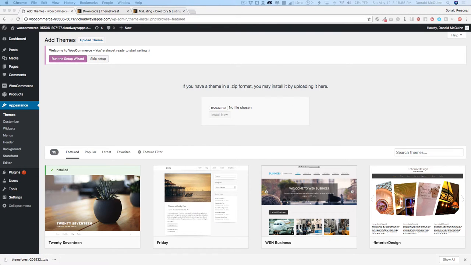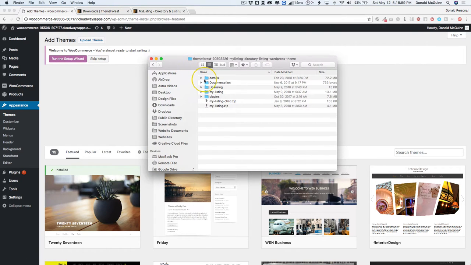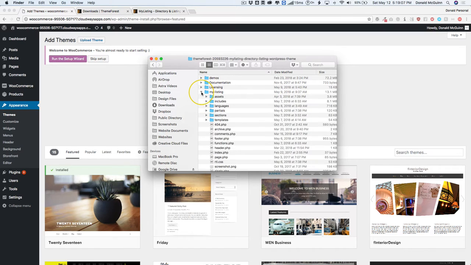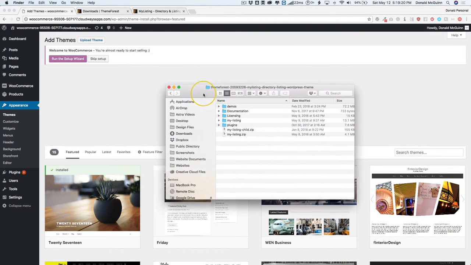unzip it. And from here, you'll see that we have this folder right here. We have all of our demos. We have some documentation, some licensing information, MyListing unzipped. We have the plugins. So we have a copy of RevSlider. And then we also have a child theme and a mylisting.zip. So for right now, we're going to go ahead and upload these.